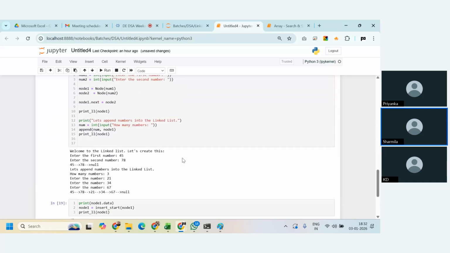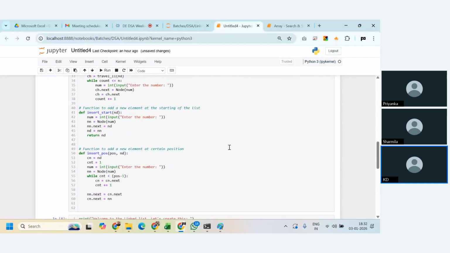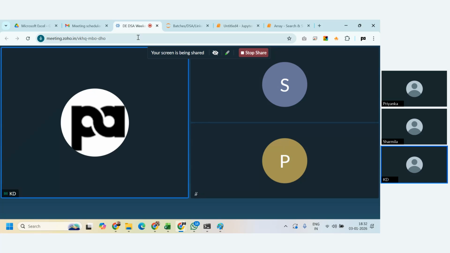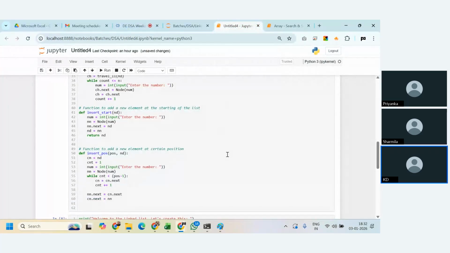Okay. Are you clear with this insertion part? Think so. Shamila, are you asking something? I said yes, I think so. You think so? Okay. Great.